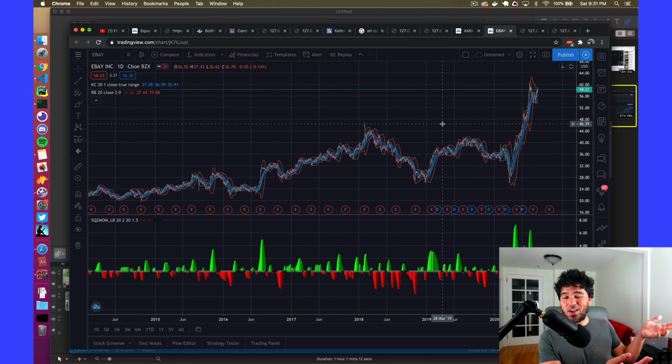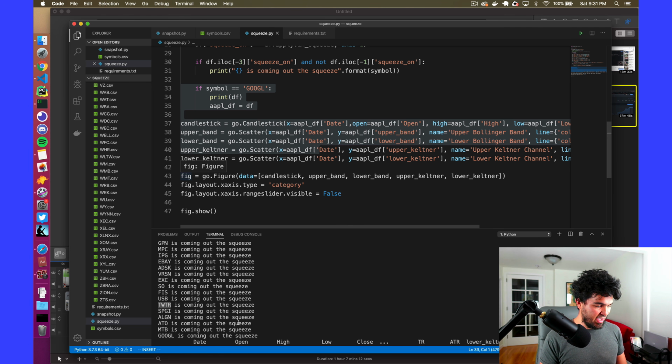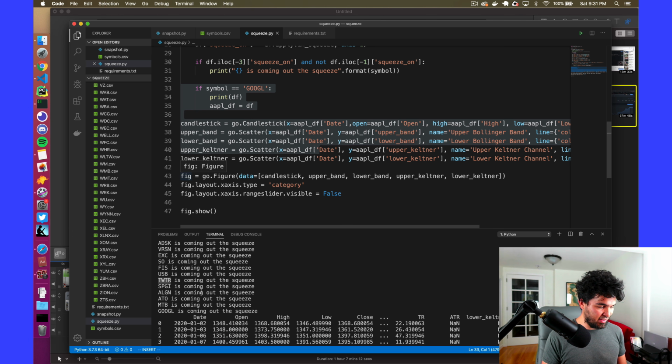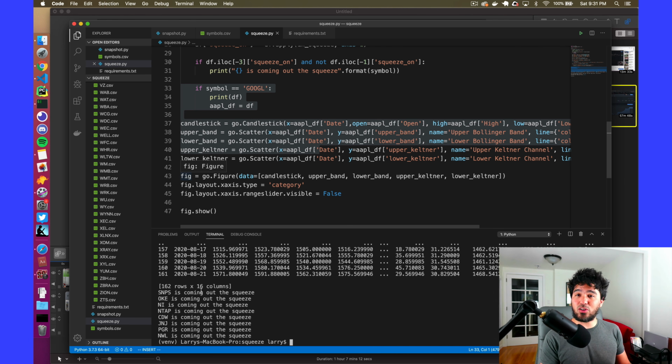So let's write down those symbols, and let's see if there's any merit to this TTM squeeze indicator. So let's think about eBay, Google, Visa, Johnson & Johnson. And yeah, any other names on this list that you're interested in looking at, you can try out this scanner. And I think this is working pretty well.